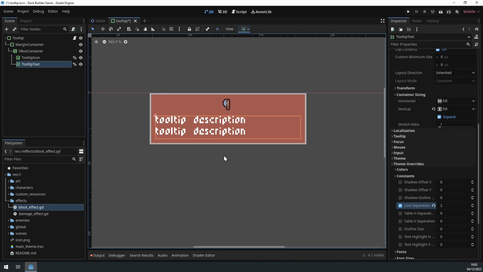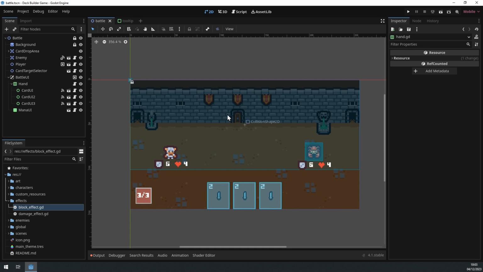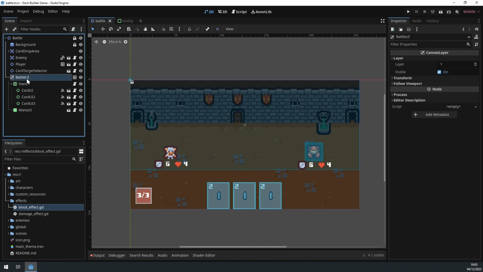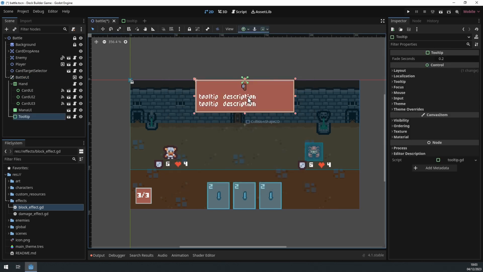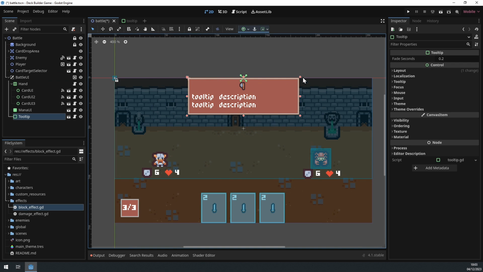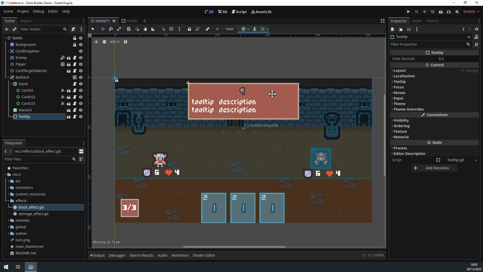So let's save this with Ctrl S. Then we can start hooking this up. If we go back to the battle scene, select the Battle UI canvas layer node and instantiate a new child scene, and we'll use the tooltip.tscn. You can see that because we set up the anchoring properly, it already is in the correct place, but we can go to move mode by pressing W. We can move this down a bit, just by a couple pixels. I think it looks nicer if it's not connected to the edge of the screen. Okay, let's save this with Ctrl S.